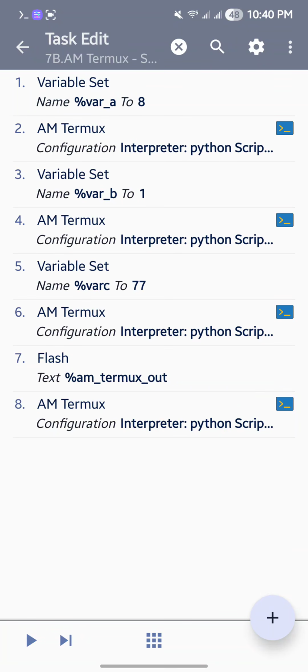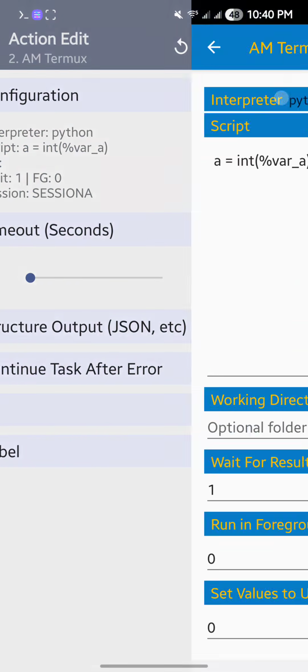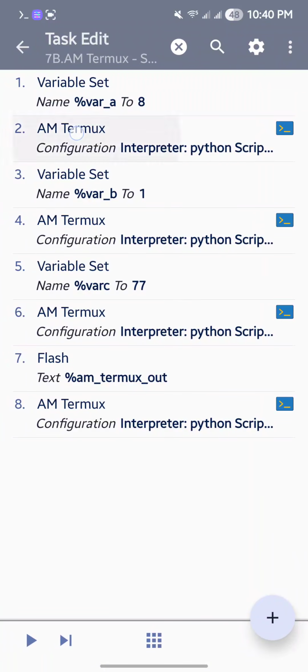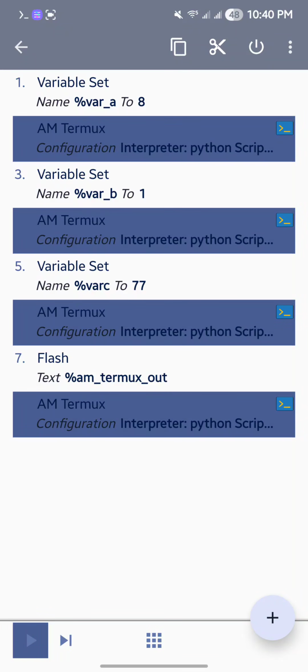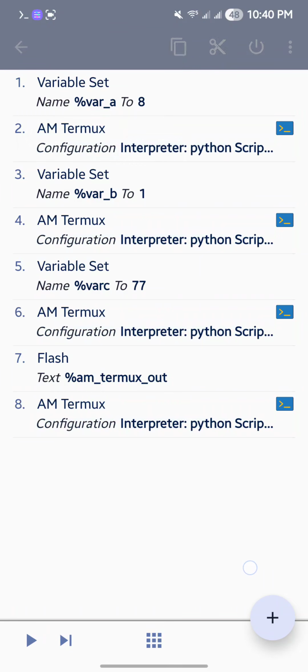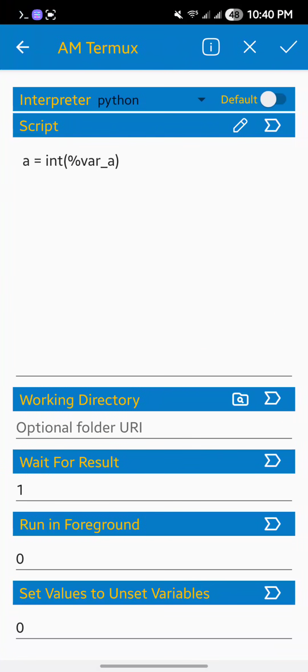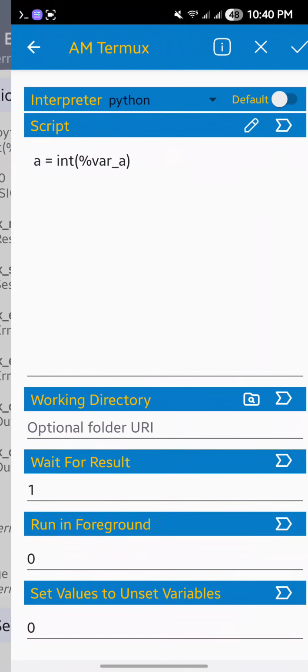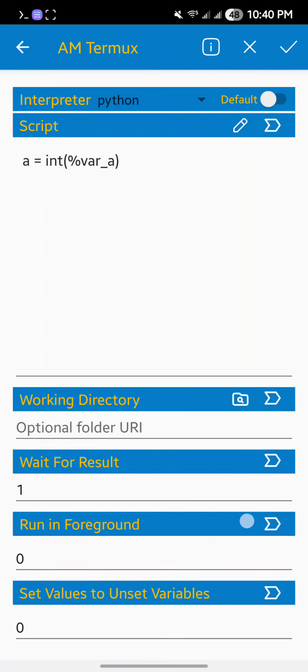So I'm just using the same addition, but here I am using four different actions which run the same script, a single script, single session in four different places. Initially, the first run will set the variable a to 8. So first a equals variable a, which is 8 from action 1. So it sets a as 8, then it stops.